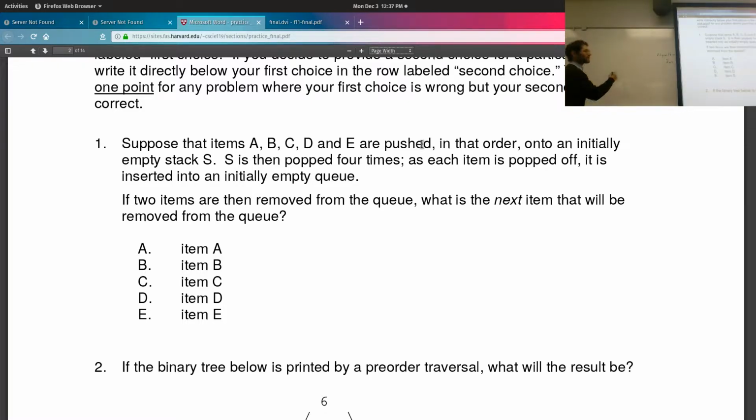So let's go ahead and see this one. We've got a stack and we've got a queue. So here's our stack, and then a queue. We push A, B, C, D, E into the stack. That means that if we were to pop all the items from the stack, we'd get E, D, C, B, A. It'd be in reverse because of the stack. All right, so S is then popped four times. As each item is popped, we are going to put it into the queue. That's not bad at all. That's pretty easy, right? So we pop E.